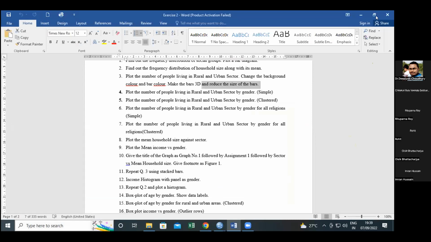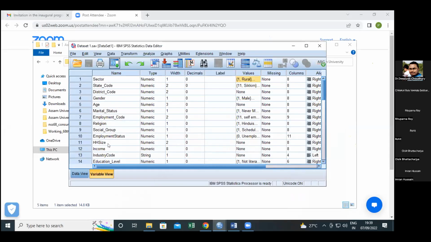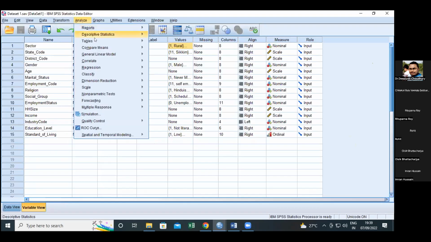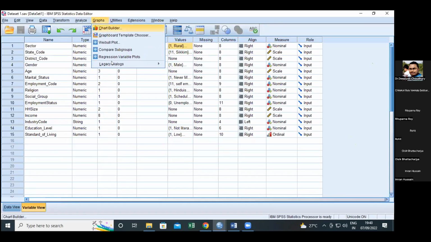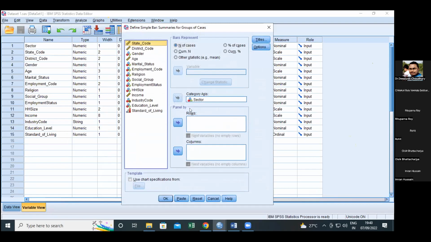Next, we will try and visualize the difference between a simple and a clustered bar chart. For that, first we'll do a simple bar chart of the same thing and then a clustered bar chart of the same thing. Okay. So now, question number 4 is rural and urban sectors by gender, right? So first, close this, it has taken up a lot of space. So yeah, data set 1. I want a graph. So I'll go to the graph section, go to legacy dialogues, go to bar, go to simple bar, define.